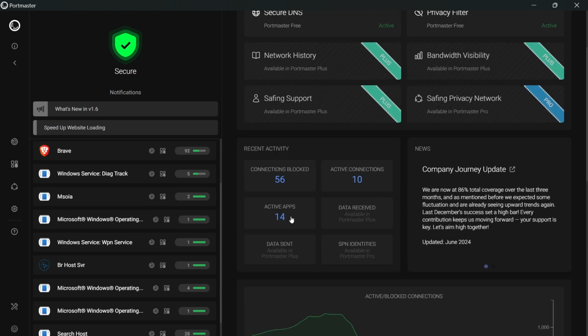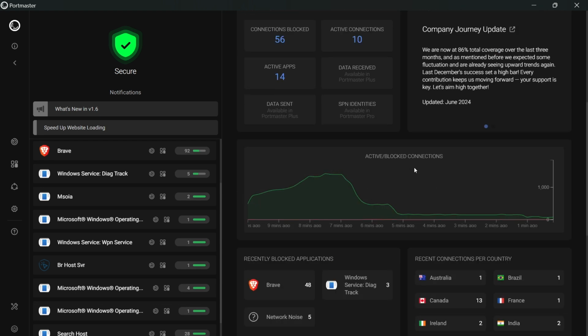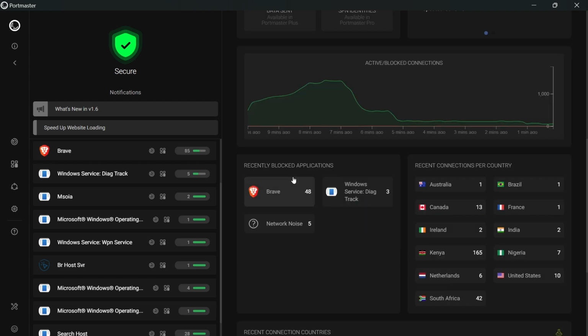We can also see the active applications. Tukikuja hapa chini tunaona zile active and blocked connections with a good graph there. And we can also see the recently blocked application. Na tunaona Brave ndo iko most blocked because obviously hiyo ndo inajaribu ku access the internet.